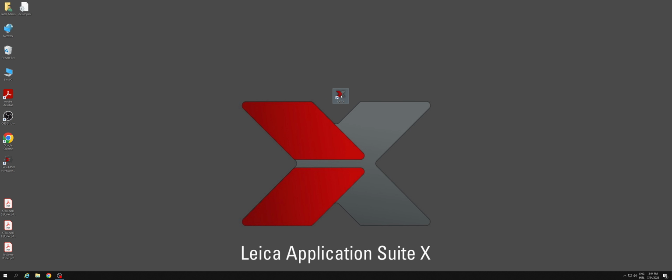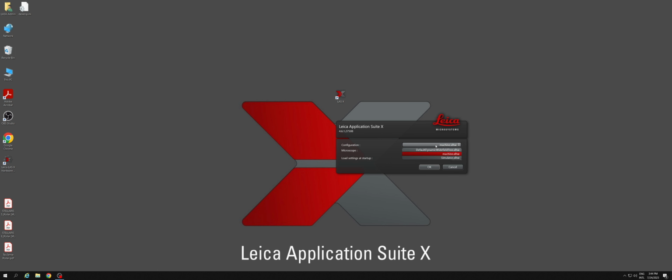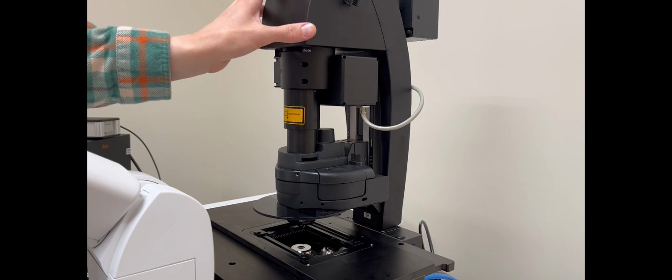Okay, so now if we go back over to the computer, the software that we want is the LasX software. Icon's right in the center here. And this box is going to pop up. And you want to just check that the top one is set for machine and that the bottom one is set for DMI8. And then just click OK. And then it'll take a minute to start up. So in the meantime, I'll just put my slide on the stage.